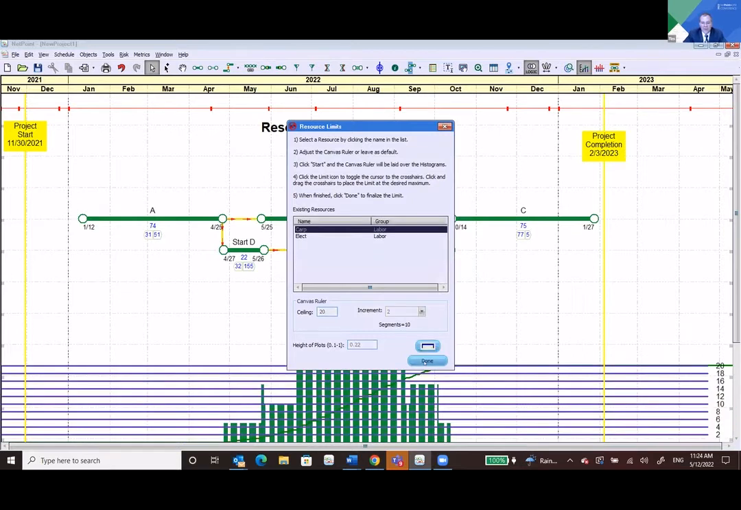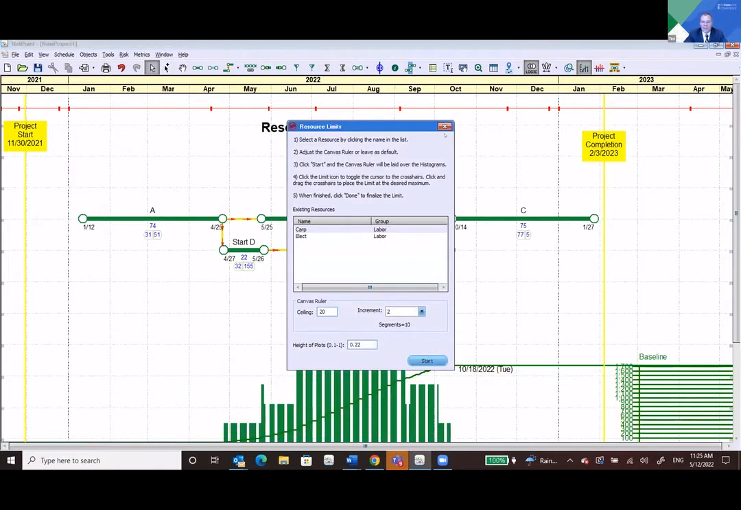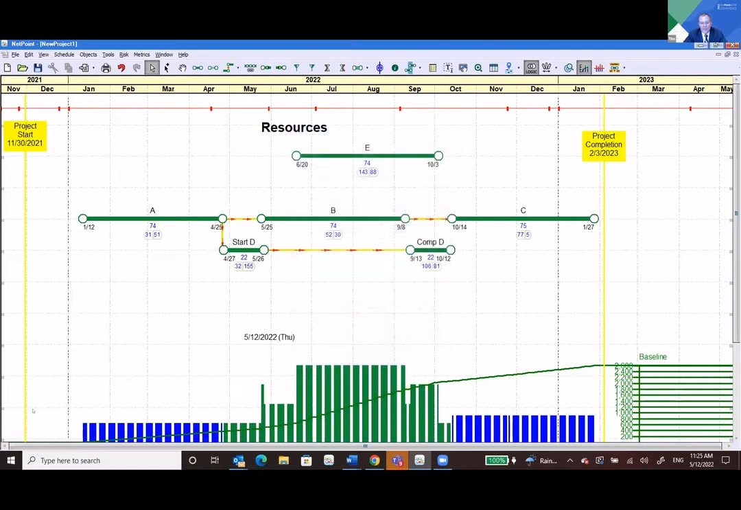And then I'm going to start my assignment, click on this little button that says you're assigning now. And then I'm just going to drag this line across a certain time period in the schedule. And that establishes the limit for that resource. Now, it doesn't look any different right now because I haven't yet clicked this resource limits button.